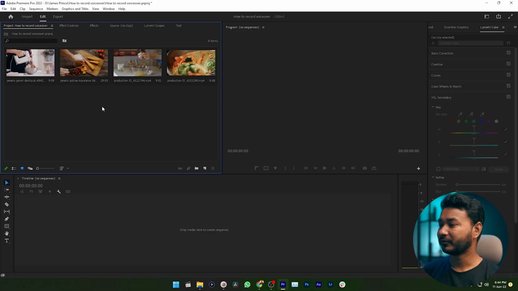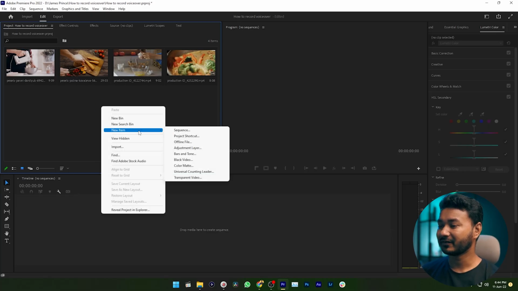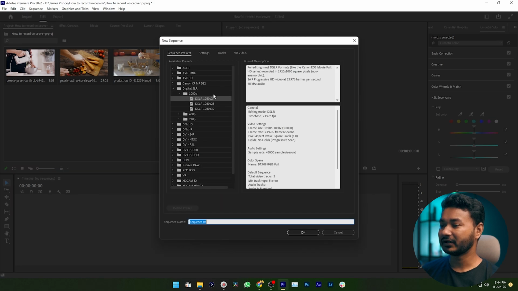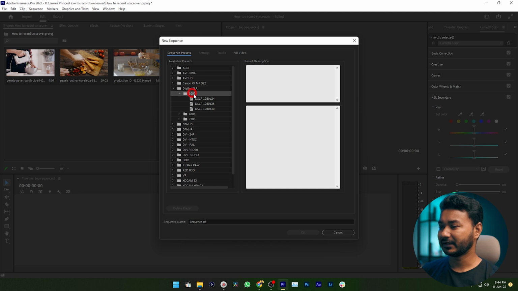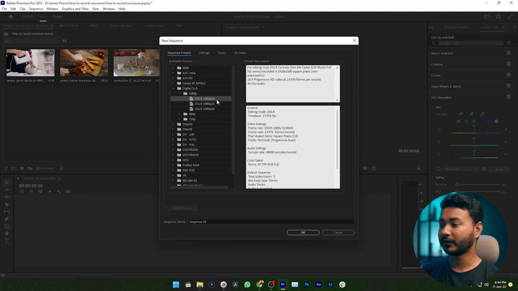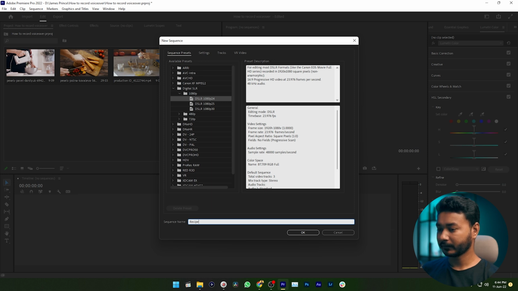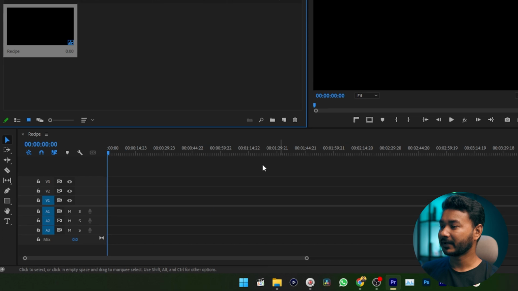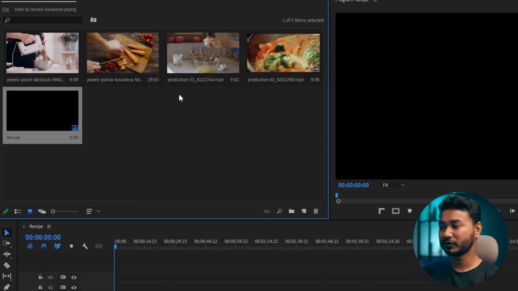Now to start editing, I need to make a new sequence. I just right click here and then select sequence, and from there I need to select a preset. I am selecting digital SLR 1080p, DSLR 1080p 24 fps preset, and I'm naming it recipe. Then I'm clicking OK. So this is my timeline and these are the video clips that I want to use for the project.